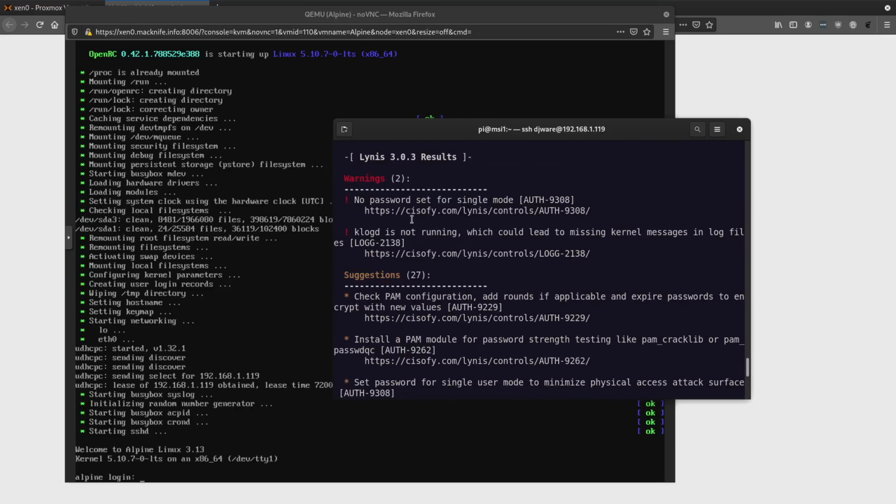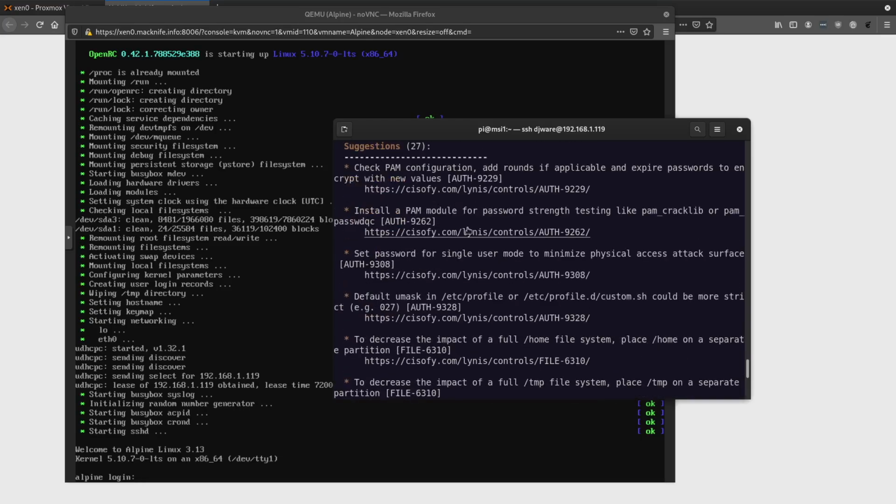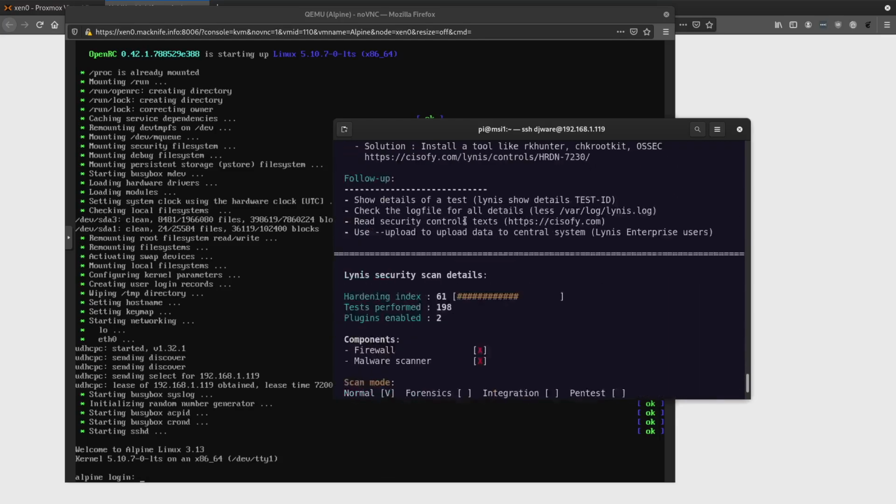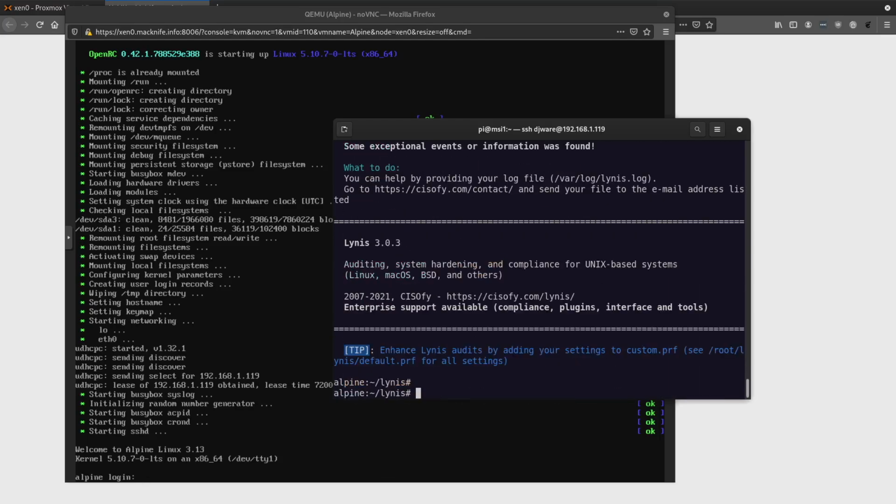Yeah, same errors. The Klog is not running, and also single mode isn't up. So that's identical, but it's consistent with what I had seen on the other one too. As far as its efficiency, I'm not going to go through.